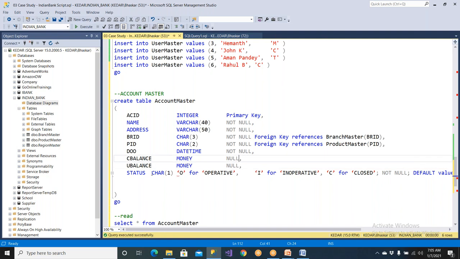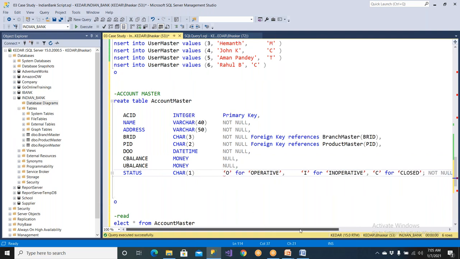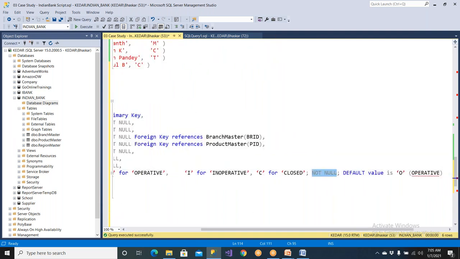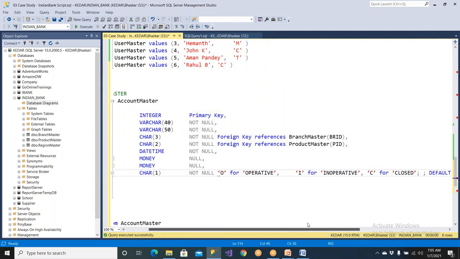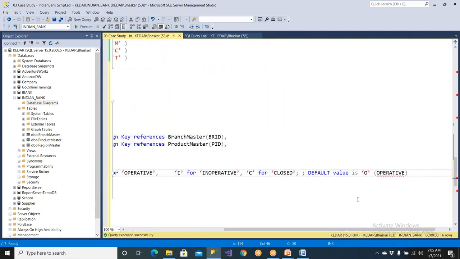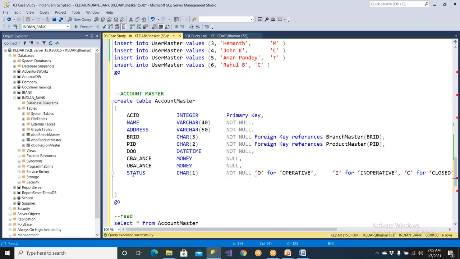And status of the account, character is 1. And if you don't specify anything, it is not null. So somewhere they have specified, you bring it to here. O for operative, I for inoperative, C for closed, default value is O, operative. So what is the meaning? The status of the account could be opened account, closed account, inoperative. Inoperative means if you don't do any transaction in a bank account for more than 1 year, automatically it will become inoperative. Clear?